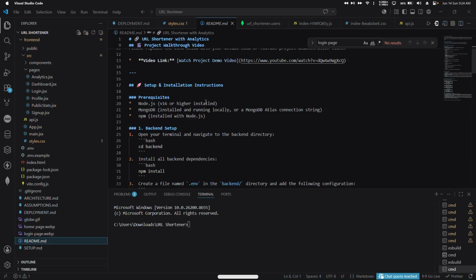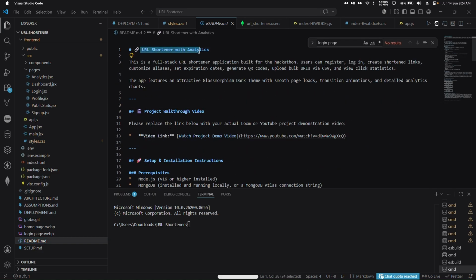Here is the basic README file that consists of all the details about our project. It's a full stack project. It consists of registration and login separately, which shortens the URL given by the user with customizable aliases and expiry dates, and generates QR codes to reach the URL easier.